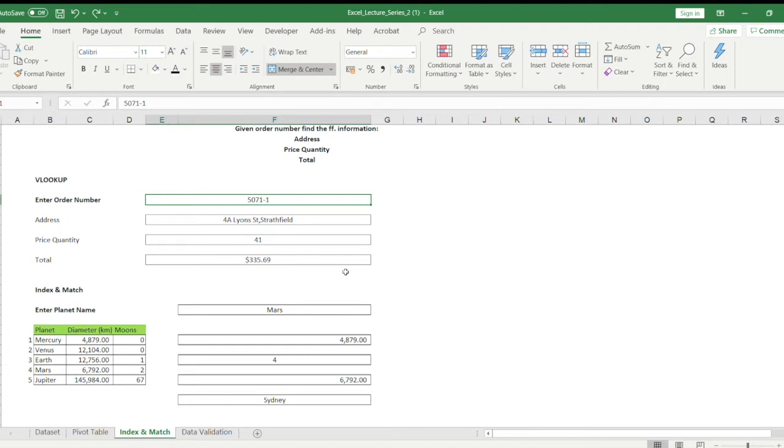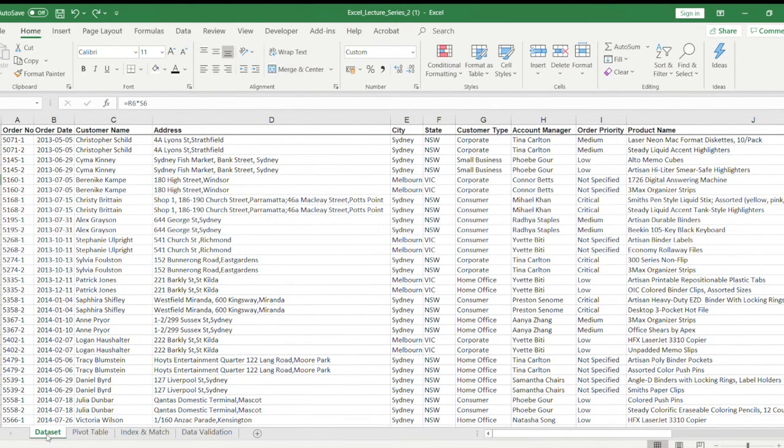Given one variable, such as order number, I want to find the following information along the same row: address, price, quantity, and total. Based on the last video, we have this huge data set. It looks overwhelming. There's a lot of data. There's an order date, customer name, address, and don't worry what this data actually represents. It's mostly just dummy data.